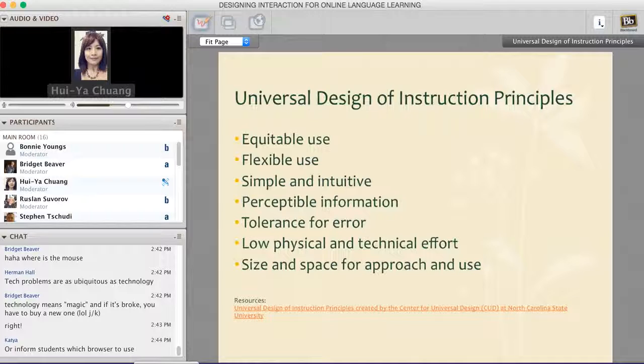Next one, tolerance for error. The design minimizes hazards and adverse consequences of accidental or unintended actions. For example, if you're going to try a software, make sure students have a chance to go back and redo the assignment, or there are guidelines on the side to show them step by step how to do it. You don't want them to have only one chance to record an assignment, where after a mistake they cannot go back. That's too much effort and too much stress for students.